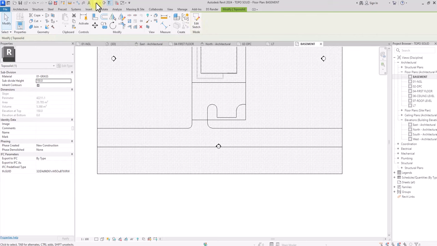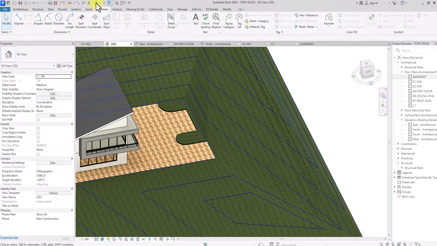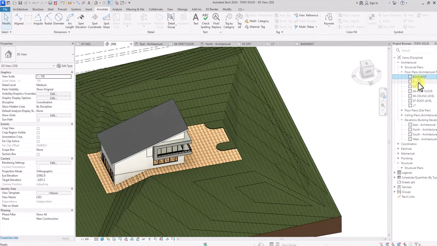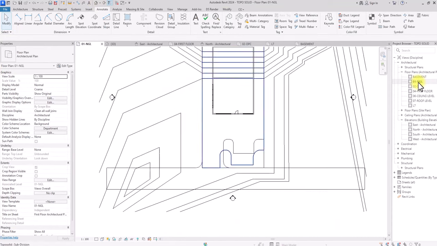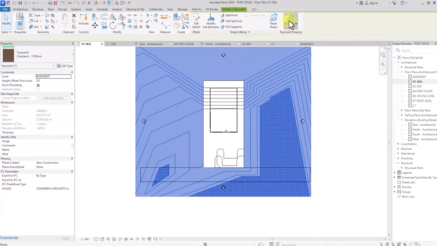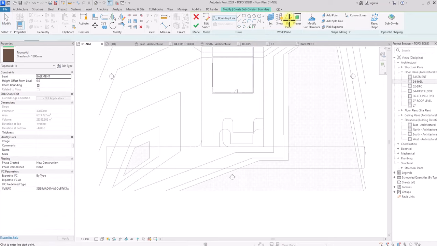Okay, so we're going to go back to the 3D and we're going to see what we've done again. So as you can see, our green area has come out. So we're going to go back to the plan and we're going to be sketching out the roads now. So in the same fashion, we're going to click on this topo solid, we're going to click on subdivide, then we're just going to try and draw our profile.